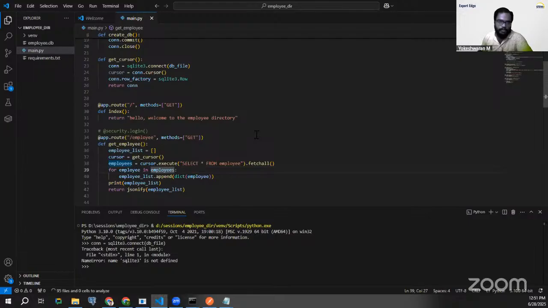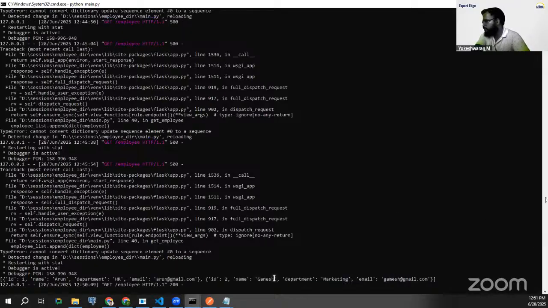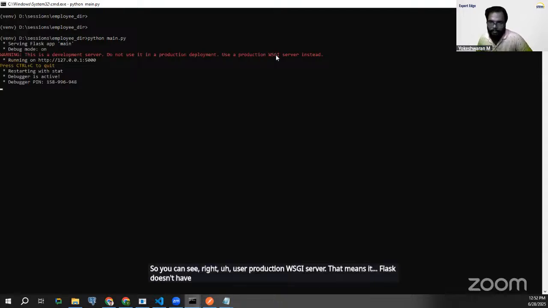Web server like IIS. Yeah, Flask, right? Maybe in this particular server itself, you can see here. I'll just show it first. I'll rerun it again for you. So you can see here, right? Use a production WSGI server. That means Flask doesn't have a web server built in.